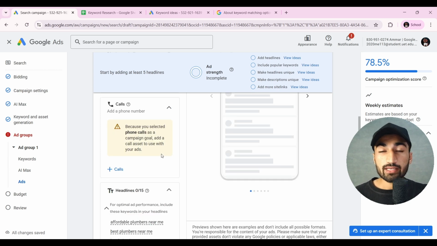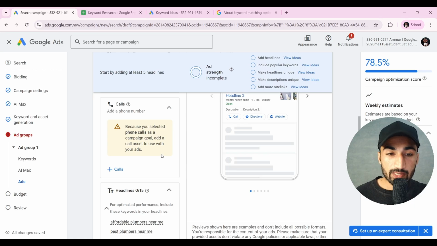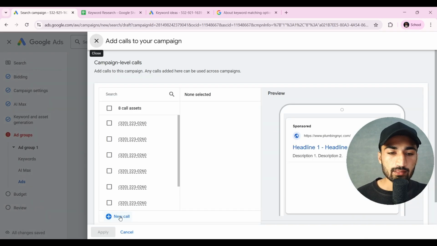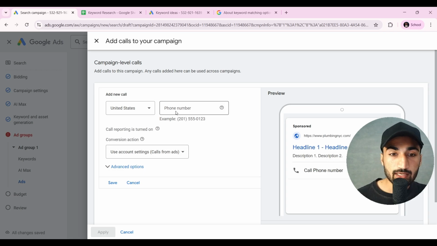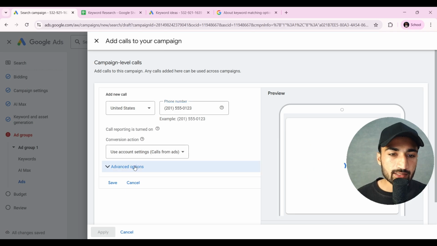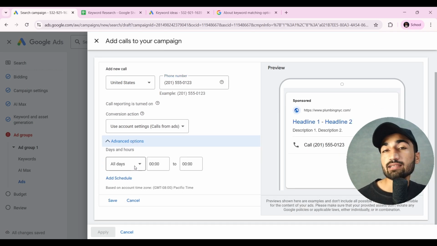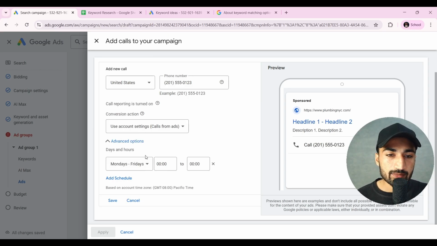Then we have a call extension for service businesses. This is very important. Click on this, click on new call, and add the phone number, especially the one which you have on your website. Because sometimes for these kinds of services, people like to click on the phone number on the ad and call you directly before visiting your website. Paste it right there, click on advanced options, and again, give the schedule when you can answer the phone calls, because that's very important. So I will give my schedule here, Monday to Friday, 9 to 5, and click save.